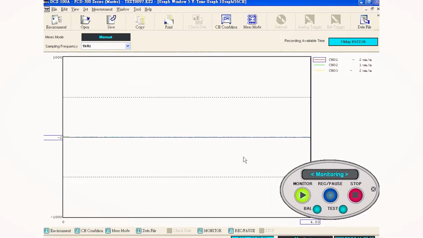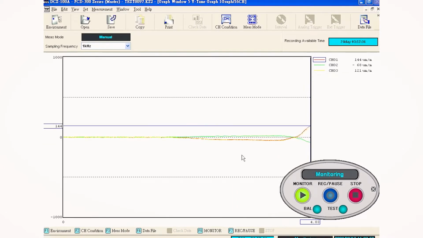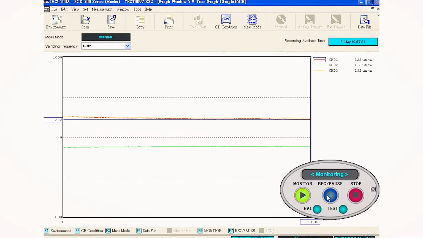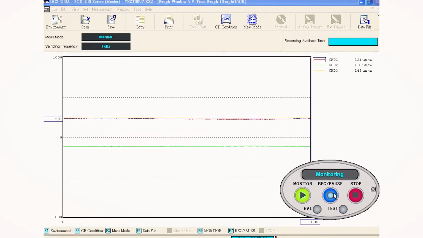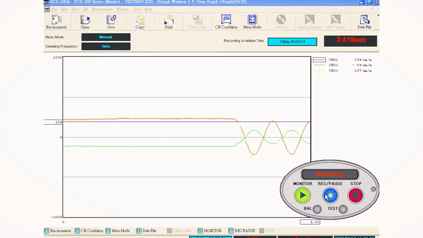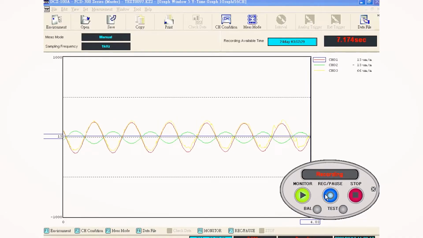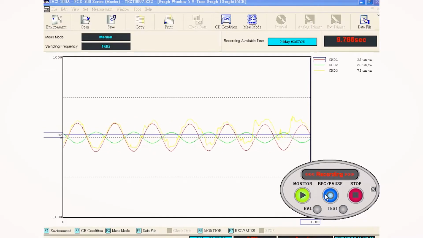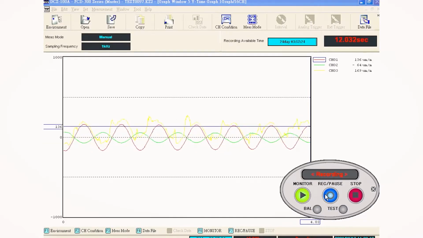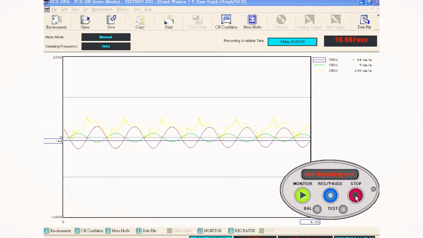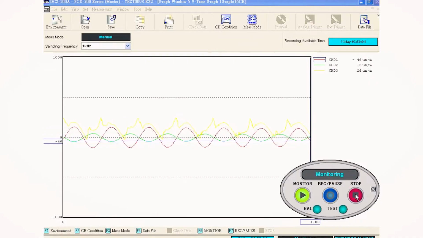Ask your partner to move the steel plate back 2 centimeters. Then press the record button and ask your partner to let go of the steel plate. Record data for about 15 to 20 seconds. Then press the stop button twice to cease recording.